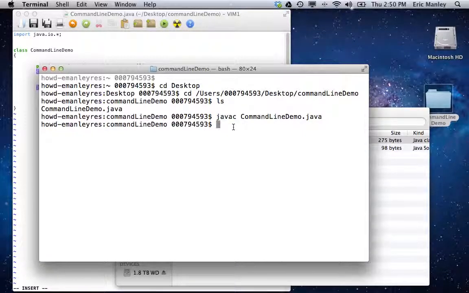Okay, so now we've got our program compiled. To run it, we use the command java. Java is how you invoke a Java program, and then you give the name of the class file, but without the .class extension. So in our case, that would be CommandLineDemo, and that'll run the main method within that class we just created. And notice it doesn't do anything.